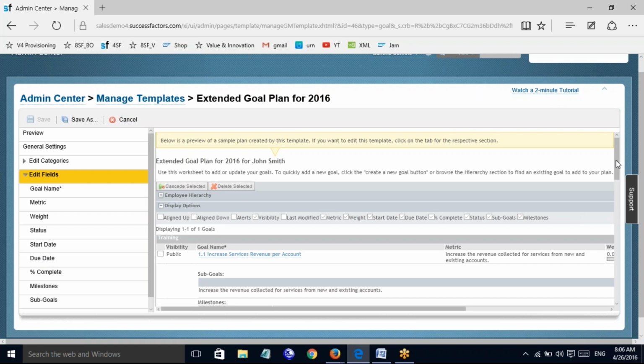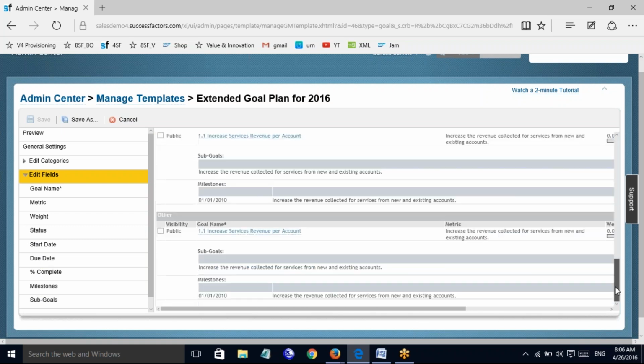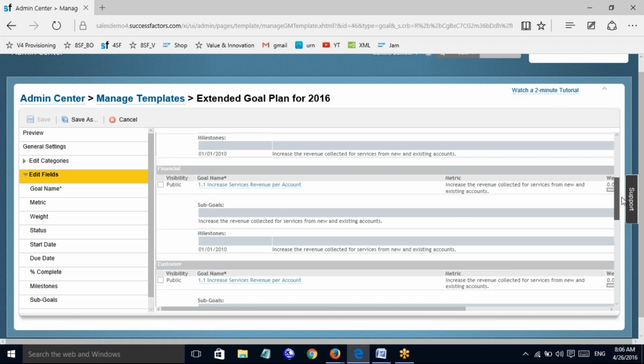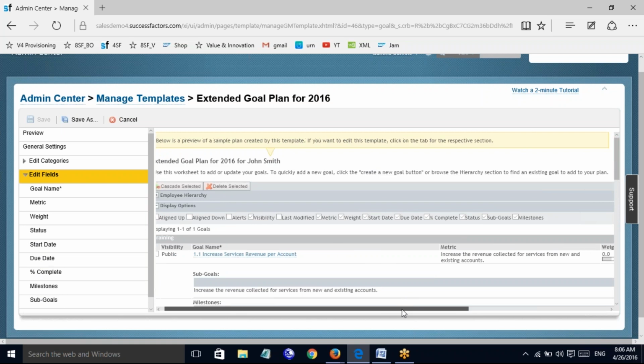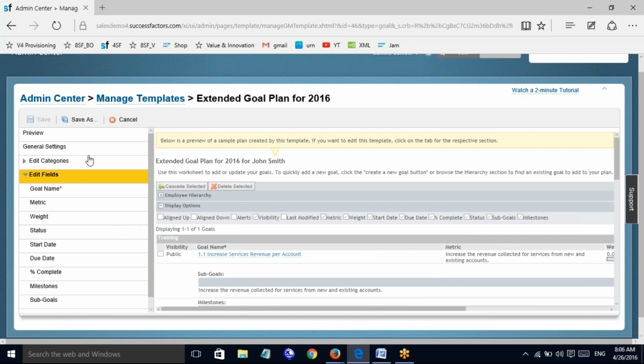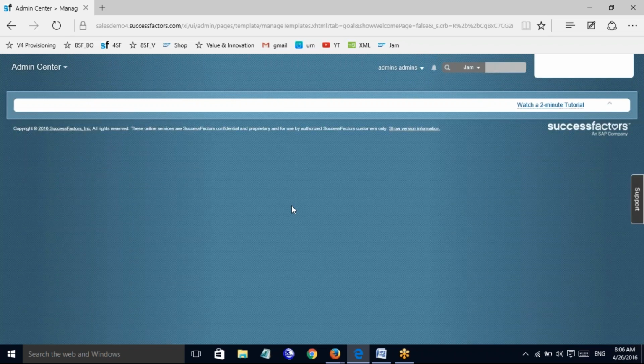Fine. So now you can see here, this is the preview where the users will be able to see, in the people profile section, if you have made it available and visible here in the manage templates. This is all about your goal plan templates.